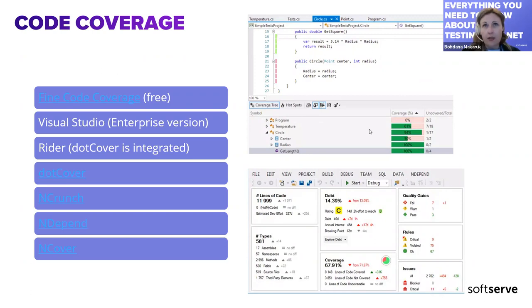On this screenshot, we can see how it works and what it shows. Our class has two methods. One is covered with tests, so we have a green line here, and one is not covered, so we have a red line, and some results about coverage in percent are at the bottom. Fine Code Coverage shows you similar results, and also it has some table here.